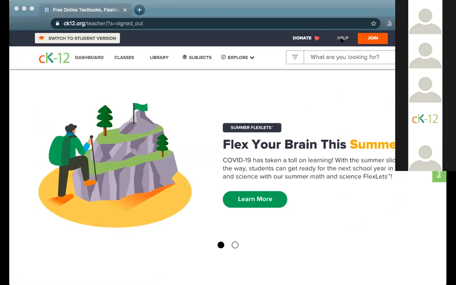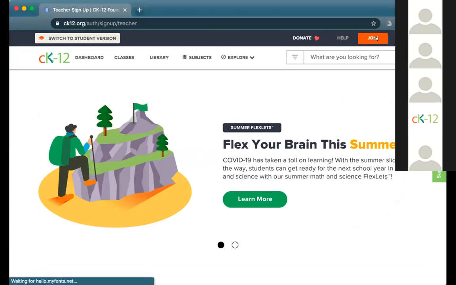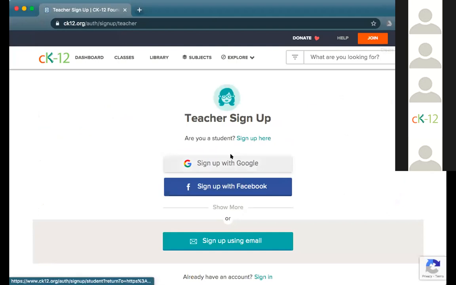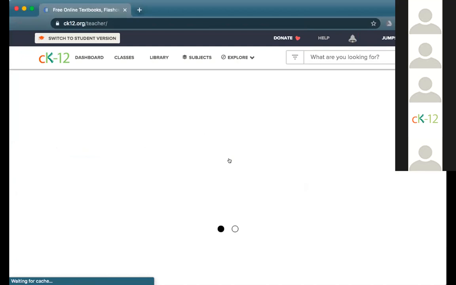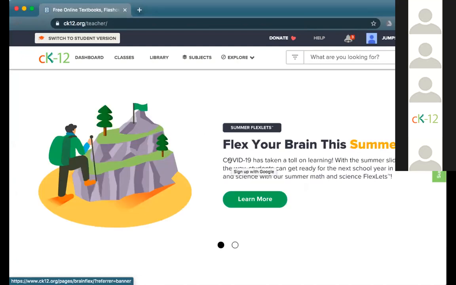So you're going to go ahead and click join if you've never done this before, or sign in. And the easiest way to do this is to then just sign up with Google. So if you're logged into Google so that you have access to your Google classes, click that login or join with Google. If you don't have an account, create an account. Make sure you note that you're a teacher so that your assignment workflow works cleanly. And you are ready to go on CK-12.